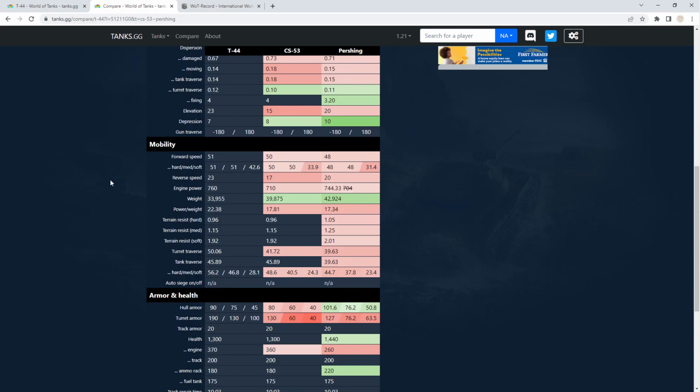Down to our speed, 51. Now the good thing about this tank is, as you can see, on the hard and medium grounds, you don't lose speed. You lose much less than the other two on soft ground due to power to weight ratio, 22.38. Really good. So you definitely are able to maintain speed and get to positions better than a lot of the other tech tree medium tanks.